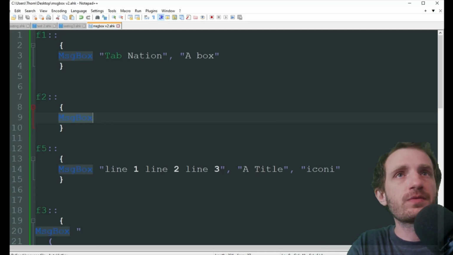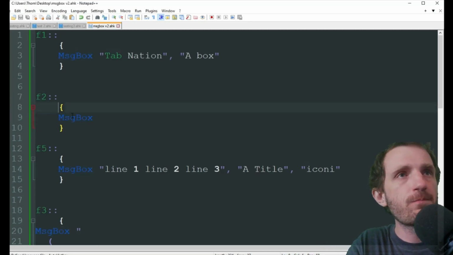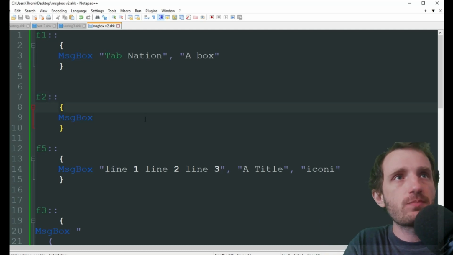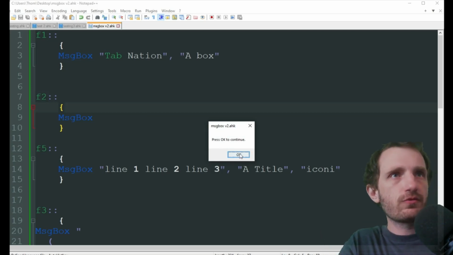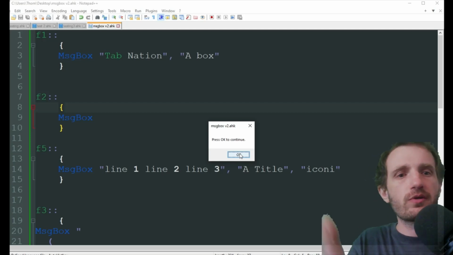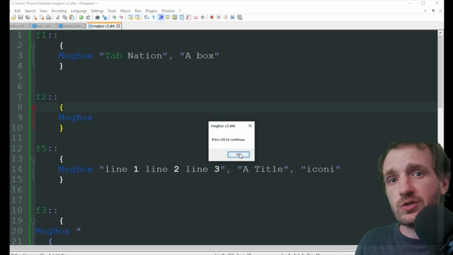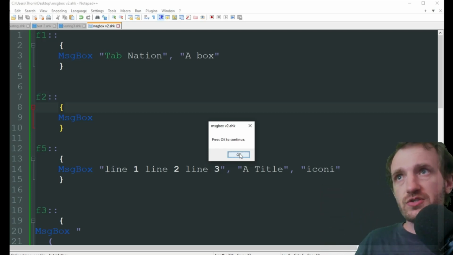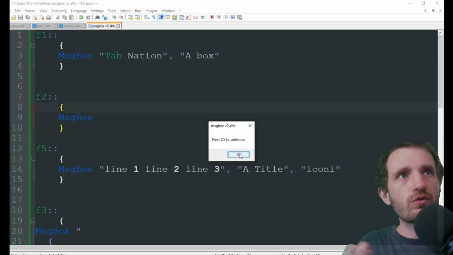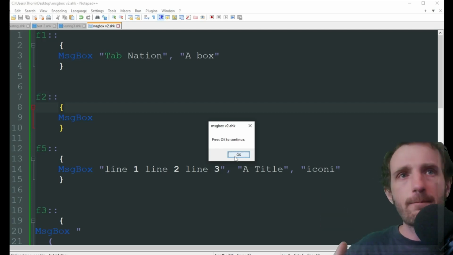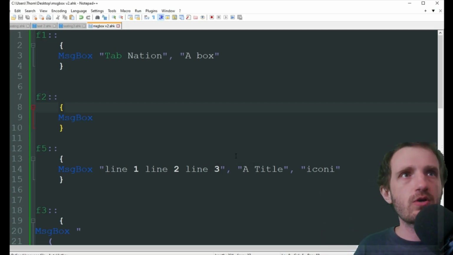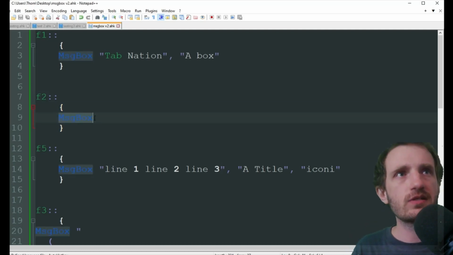Alright, next one. This one is F2. Did I run it in version 2 again? There we go. Now, if you do just message box with nothing else, you get the system default, which is just press OK to continue. This could be a good thing to use if you want to temporarily pause your script until the person is ready to continue. Super simple, just literally message box, and it'll stop here. That way if they need to walk away, they can come back and say, okay, now let's continue the script.